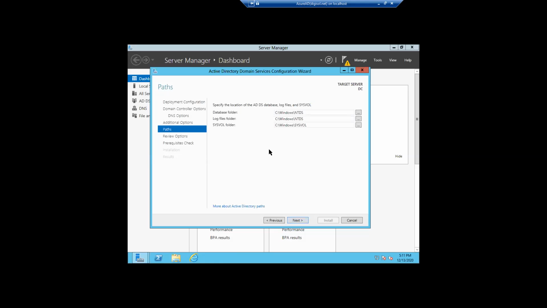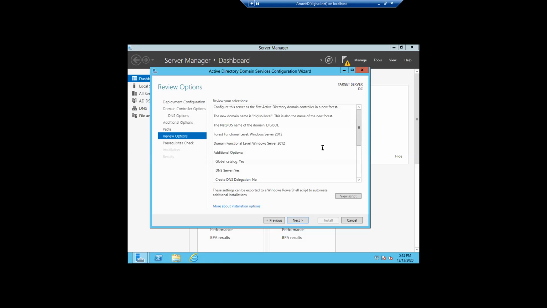You can see here the database, log files, and SYSVOL folder locations. The paths are the defaults. The database folder is C:\Windows\NTDS. The log files folder is C:\Windows\NTDS. The SYSVOL folder is C:\Windows\SYSVOL. This is the default. If you want, you can change it to any other drive, but it is good to keep the default folders. Clicking on next. So this is the summary.